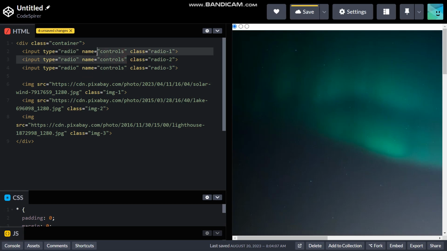Now the name I have common in 3 of them, and that's because if I just remove the name right here, there we go, we can only choose 2 and the one is not selected. When the first one is selected, the second one isn't. When I select the second one, the first one isn't, but the third one remains like that, and that's because it wasn't considered as a part of this main controls.